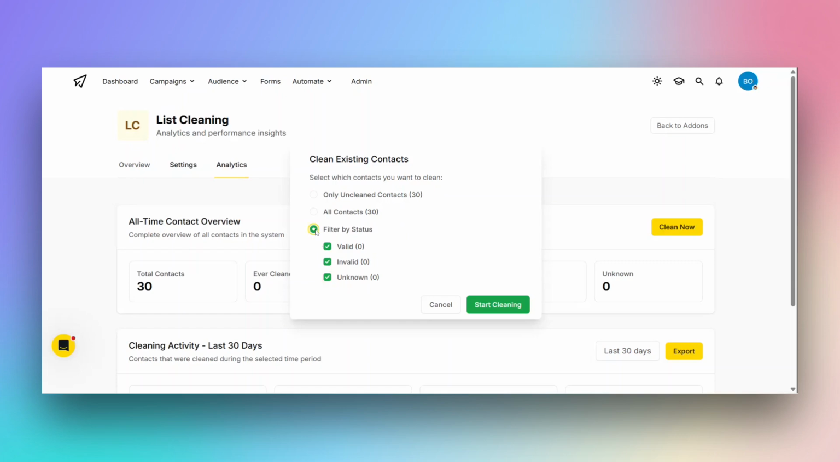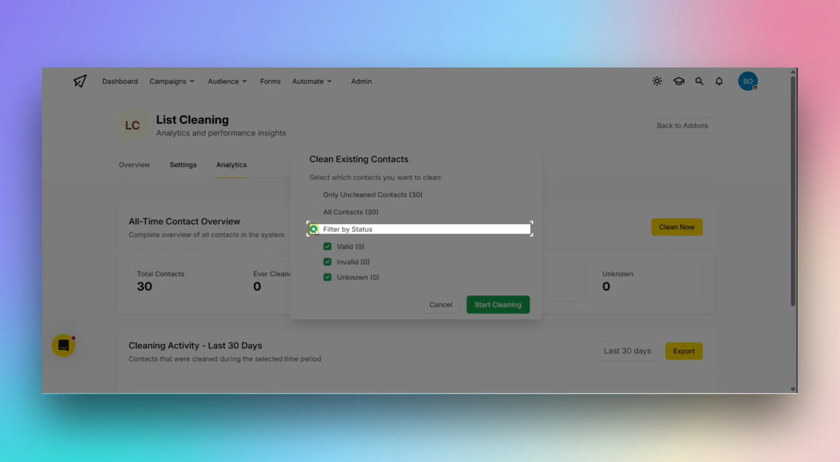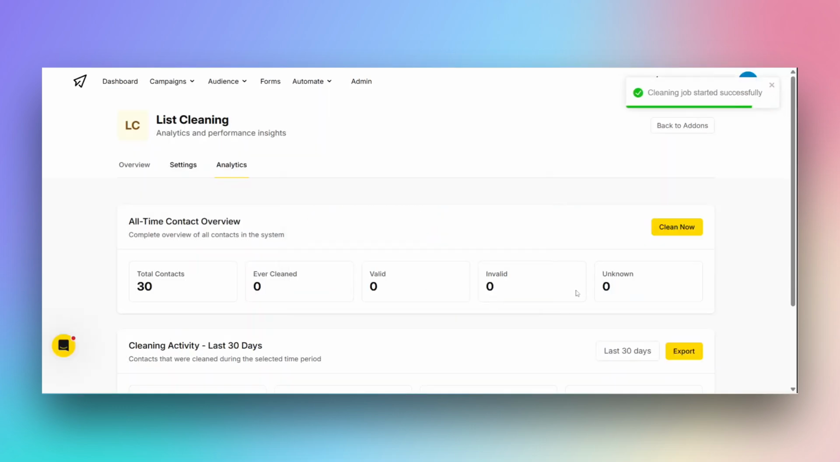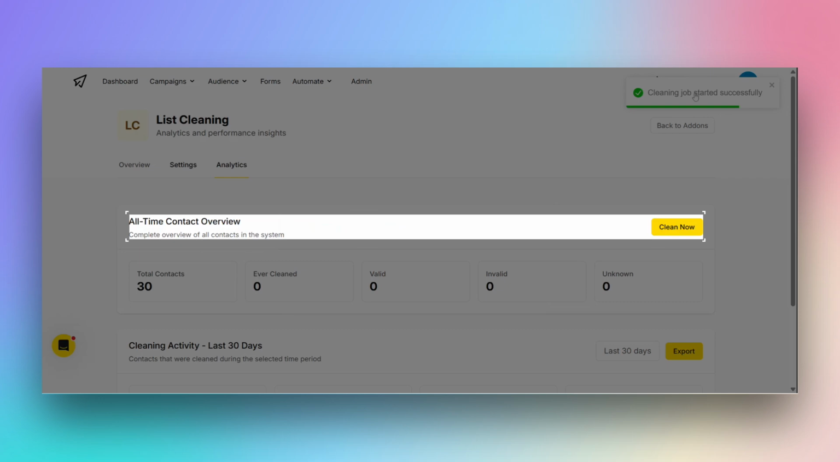Click on Filter by Status to uncheck all options. After selecting contacts for cleaning, click the Start Cleaning button in the modal. In the main interface, observe the All-Time Contact Overview section.